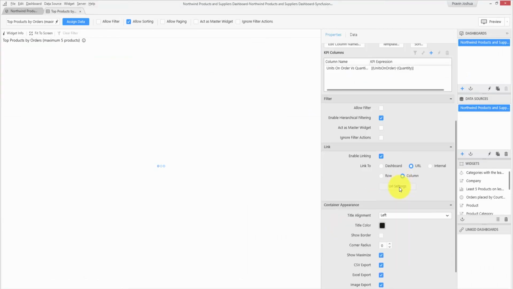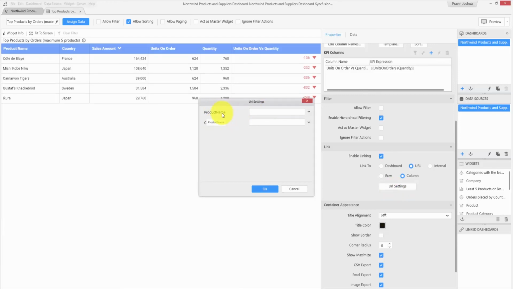Click the URL settings option to configure the links. You can see the list of dimensions that are bound to the grid. Now we are going to add links to both these columns. You can target different dashboards or the same dashboard when clicking the link. Similar to what we did earlier, add a query parameter. And from the drop down, choose the product name. I'm going to target the same dashboard, except the query parameter is different.